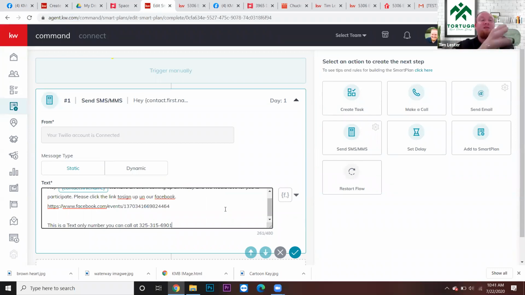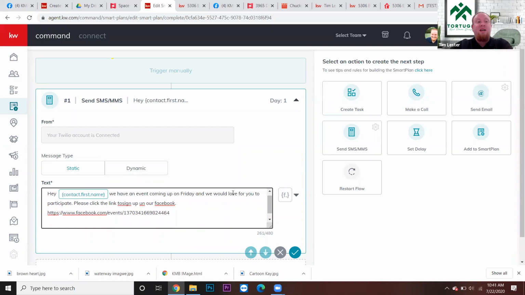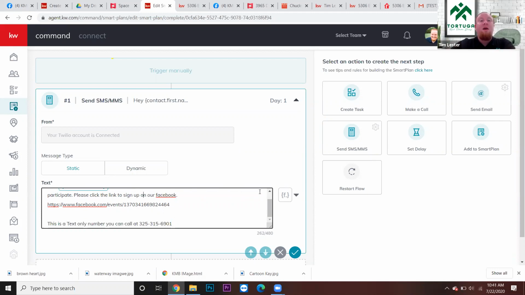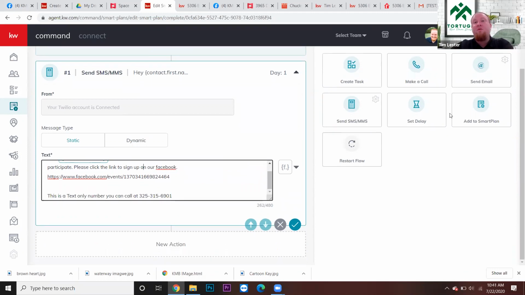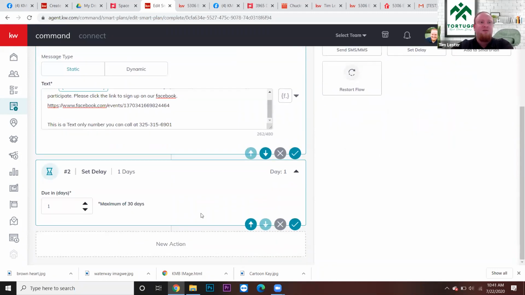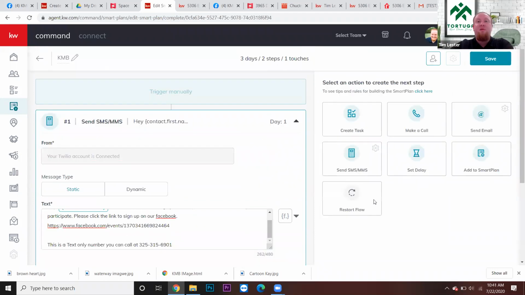So this is just kind of a creative, different way to use smart plans to engage clients. What we did do is we had a text message go out that was copy edited first, so Tim didn't make a bunch of mistakes. And then we had it follow up with an email. This went out, I think, a week and a half ago, and then we added a delay of, I believe, 2 or 3 days. And then we followed up with an email.